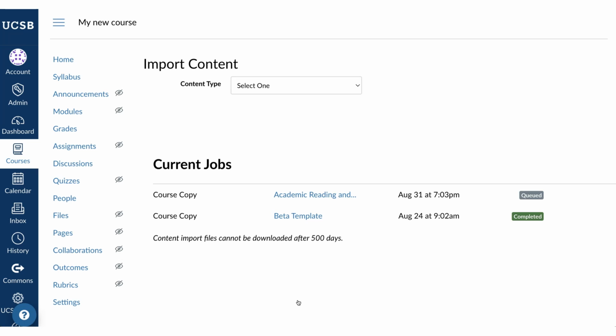You'll see a completed green sign once the import is ready. If the completed sign is yellow, a link with the number of issues will appear to the right. And that's it.